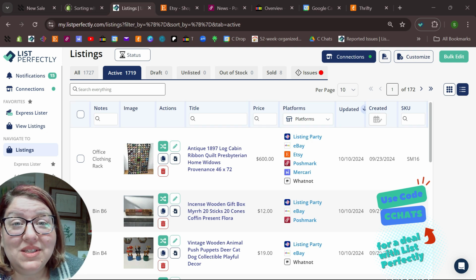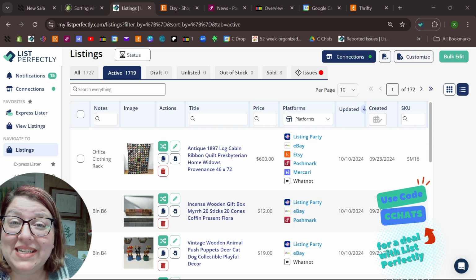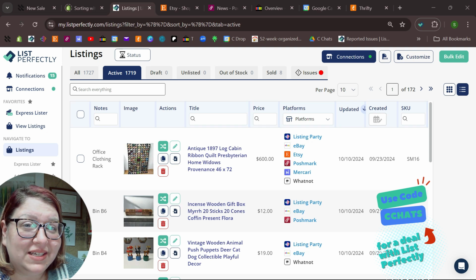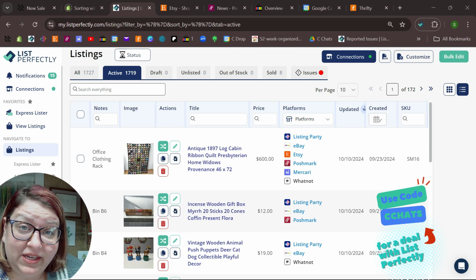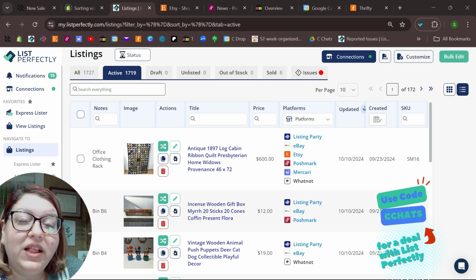So I currently use List Perfectly as my cross-listing platform, and it definitely helps with inventory management, even for platforms that it doesn't cross-list to. So I'm going to show you how you can use the bulk editing tool. We get lots of questions with this new catalog that they have released to everybody. I love the new catalog.